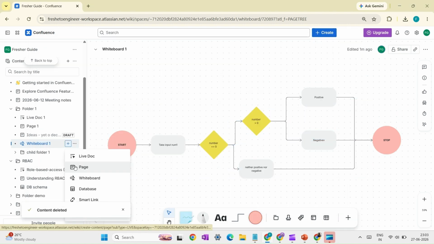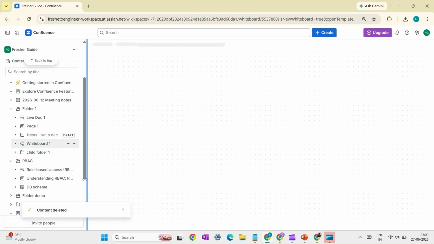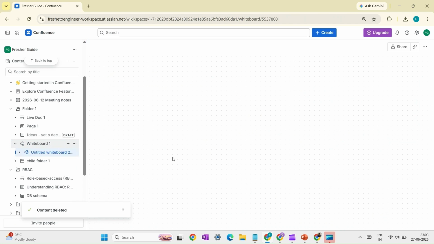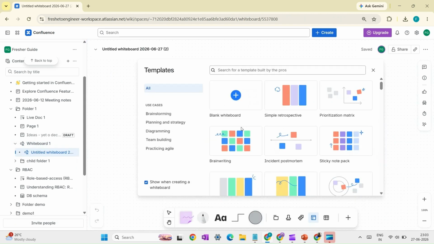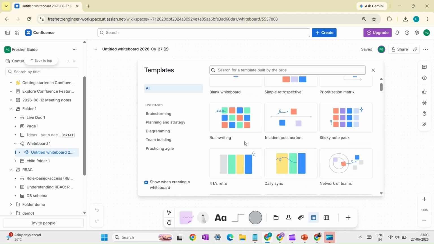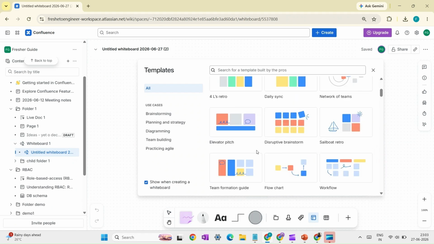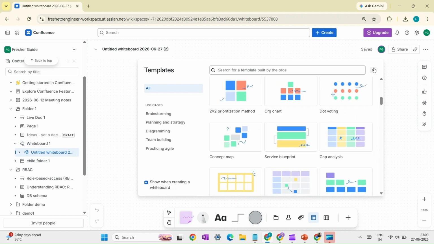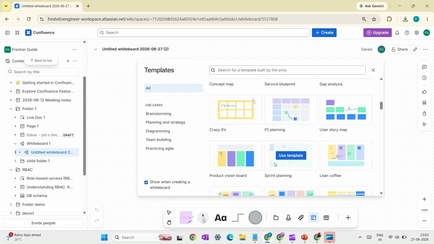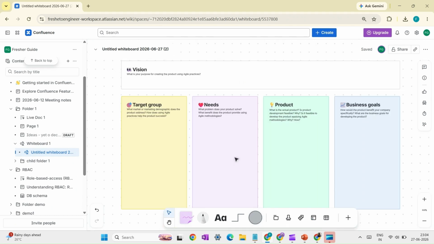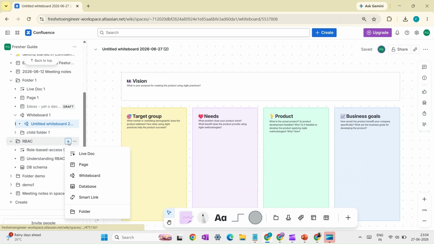Let's create another whiteboard. When you start creating a whiteboard, you will get a lot of templates here, and you can choose one of those templates as a starting point according to your needs. For example, we can see here the product vision board template, and this is a different template than the previous one.